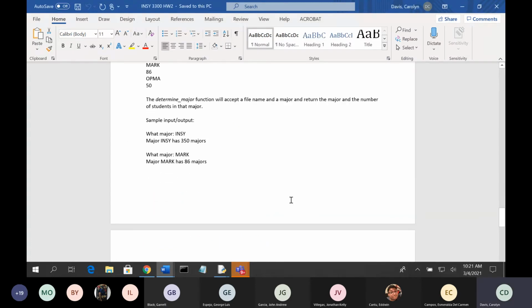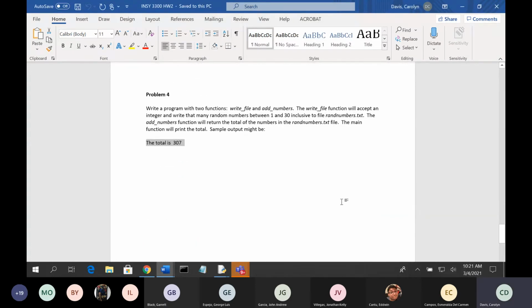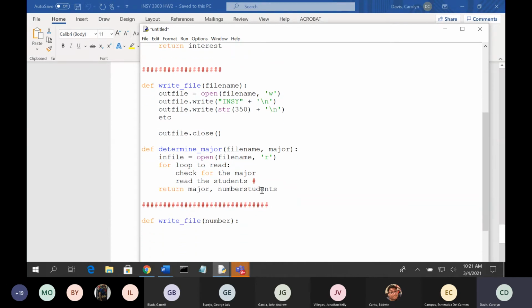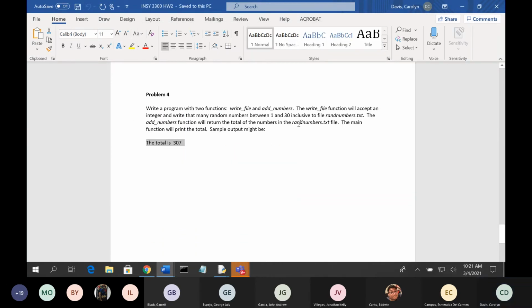Number 4. Write a program with 2 functions: write file and add numbers. Write file will accept an integer. Call it number, whatever you want. And it'll write that many random numbers to randnumbers.txt.